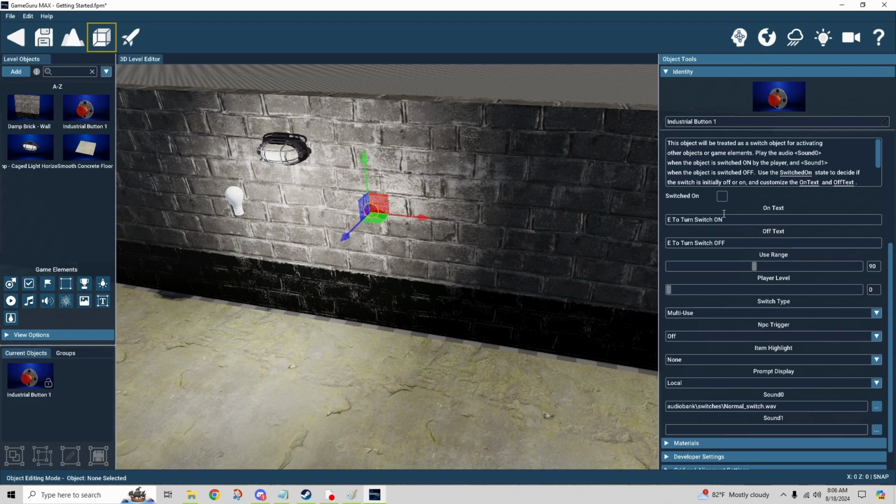And this is going to tell you, what is it going to say when I click the button? How close do I need to be to the object in order to interact with it? What player level do I need to be? So if you're using a level system and you're leveling up and gaining experience, then you can level gate something there. Can I use it multiple times, or is it single use? Does it trigger some NPC in the scene? Maybe you click on the light and all of a sudden a monster comes out. There's different things you can do there.